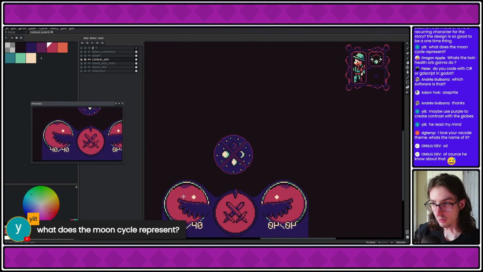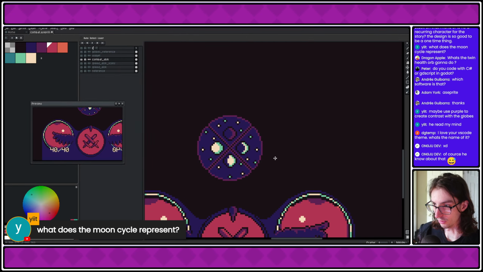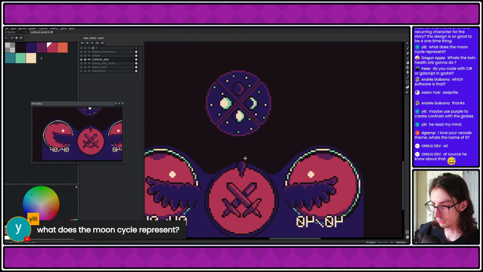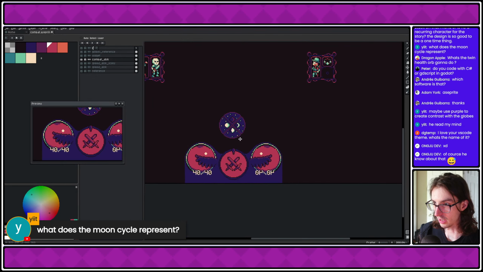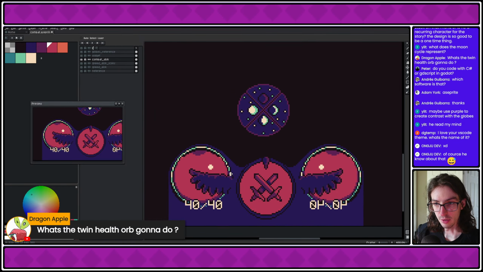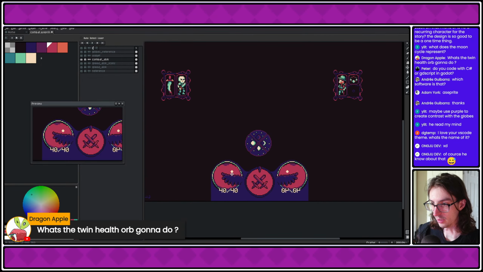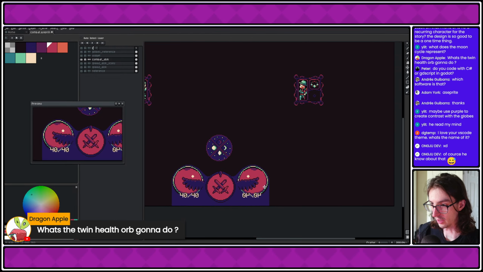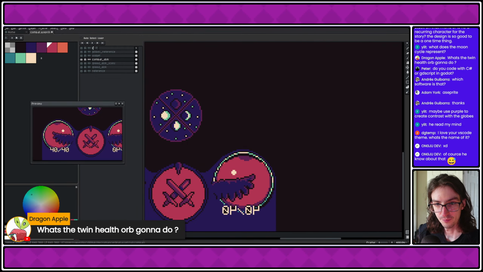What does the moon cycle represent? That's going to be the speed controls. So you'll be able to change the speed of the game with that little icon. What's the twin health orb going to do? The left health orb is the player health, and the right health orb is the enemy health.